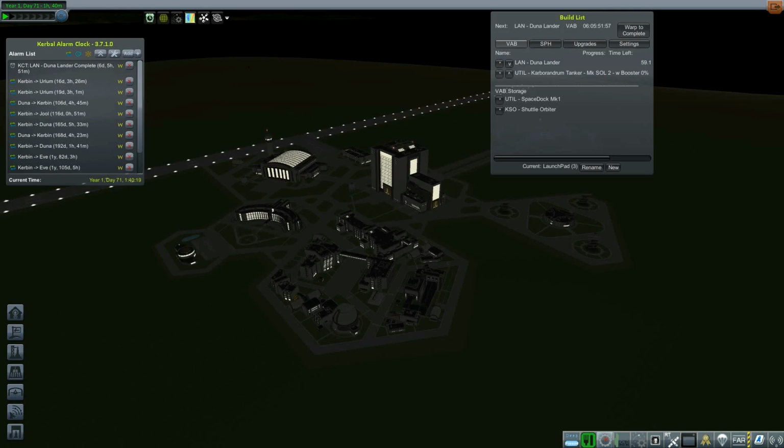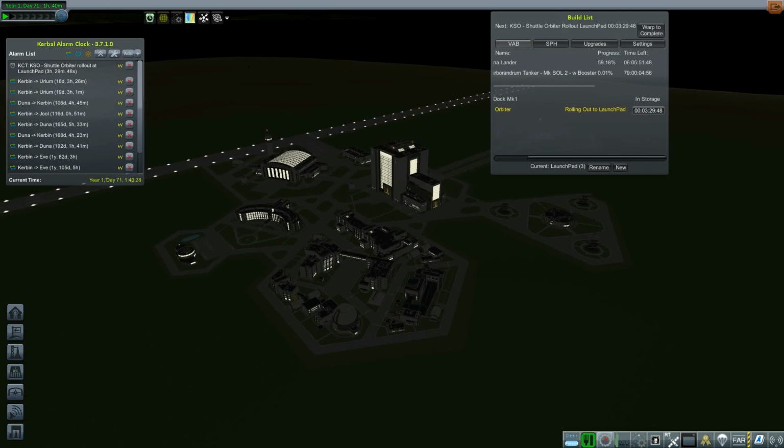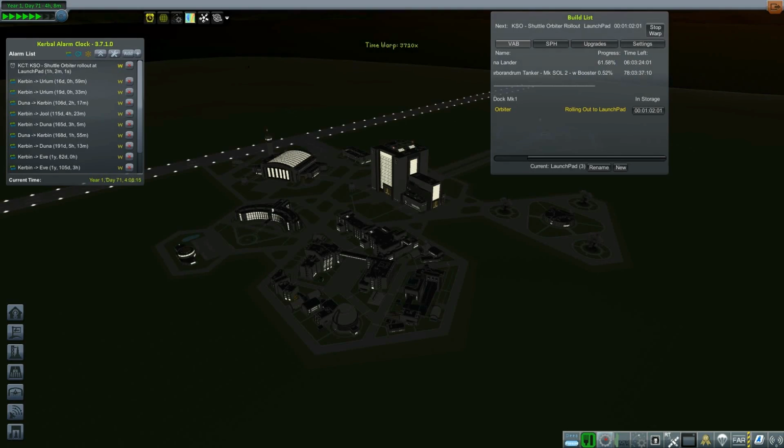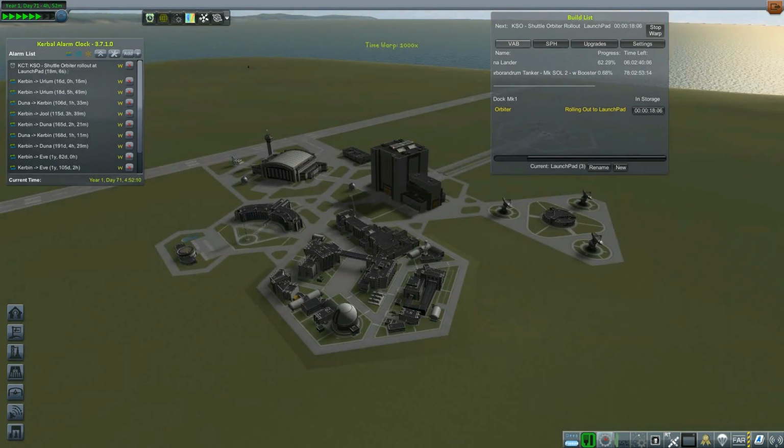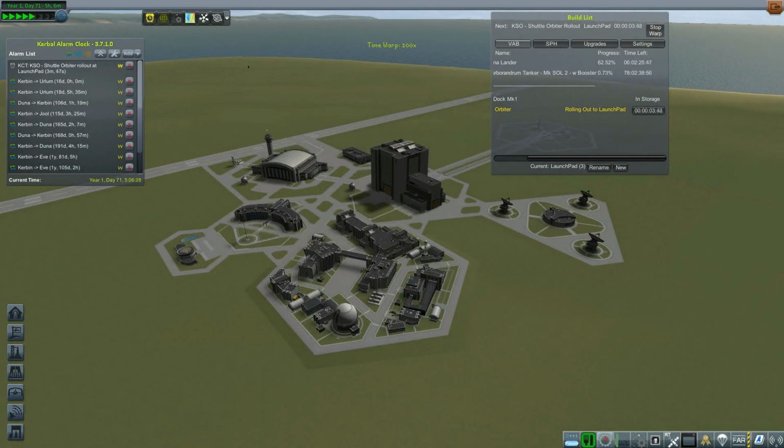This is episode 4 of the Interplanetary Voyage of Exploration series, season 2. In today's episode we will be launching our KSO Shuttle Orbiter containing the Retrograde Quarks experiment. Now, we have done the Prograde Quarks experiment quite a while back.